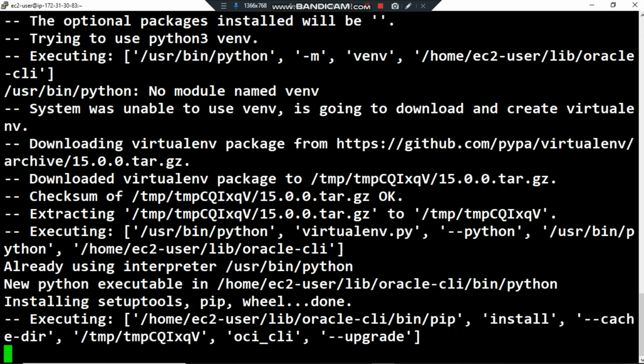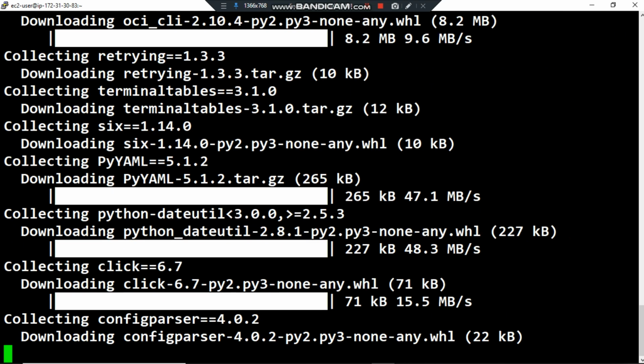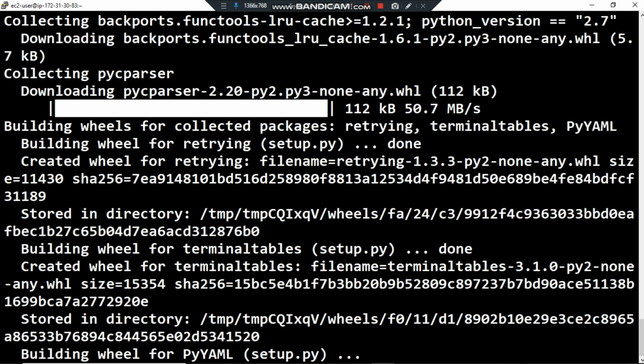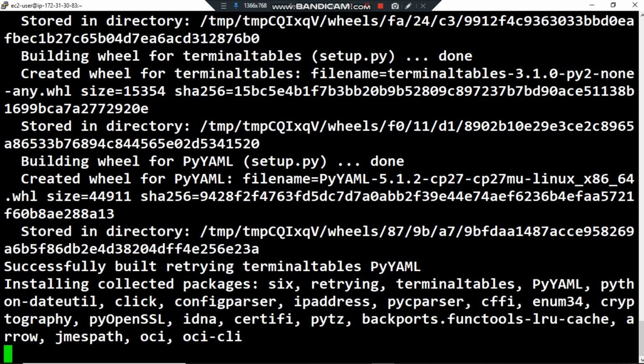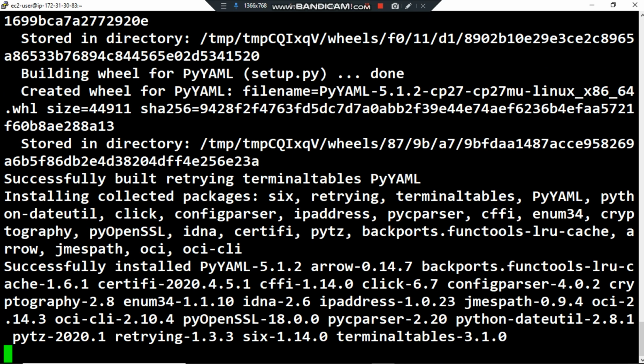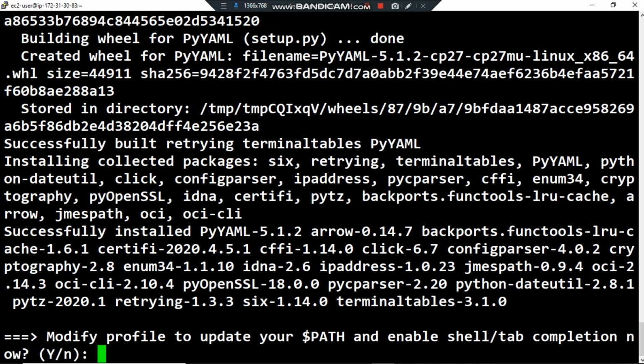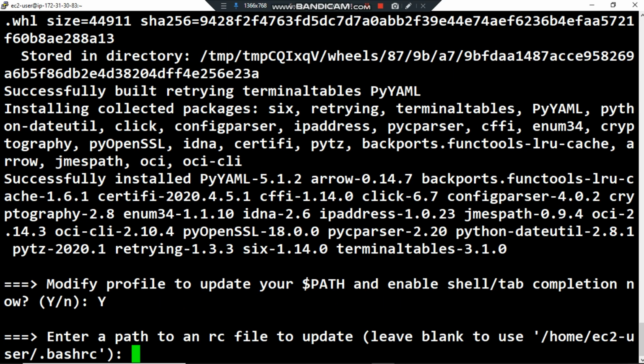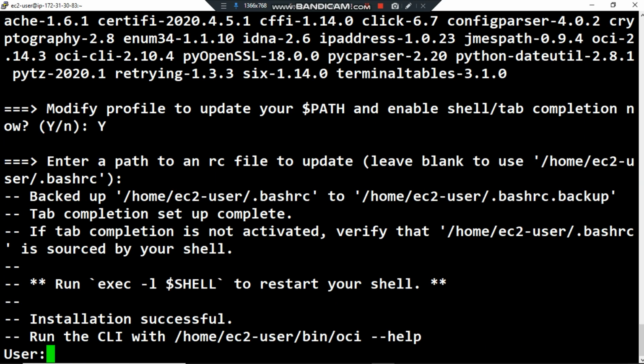So now the installation has begun. The script installs Python, then the virtual env, then it uses pip to install the OCI-CLI and its dependencies. And here I don't want to modify the profile to update the path, so I want to leave it by default. Then I press yes, like this, with a capital letter. Enter a path to an rc file, so I want to leave it blank also. It's all by default. And here we are, the installation is successful.